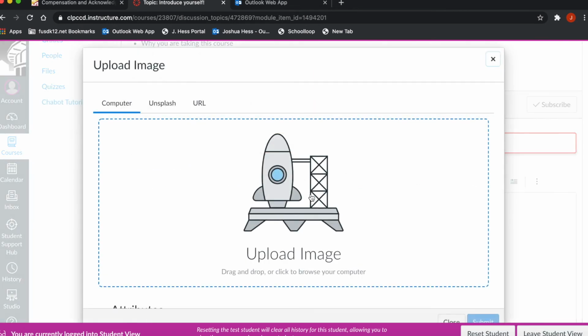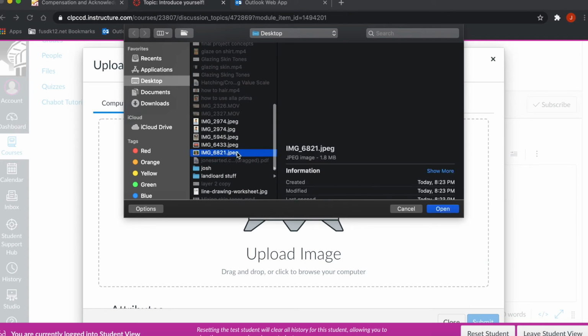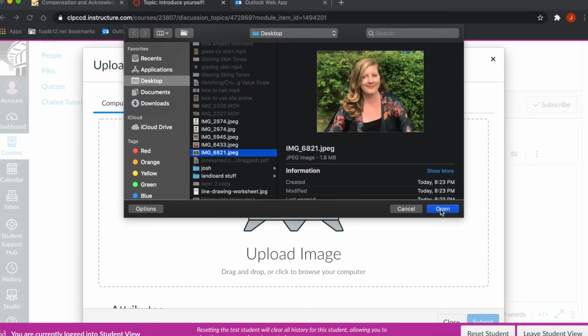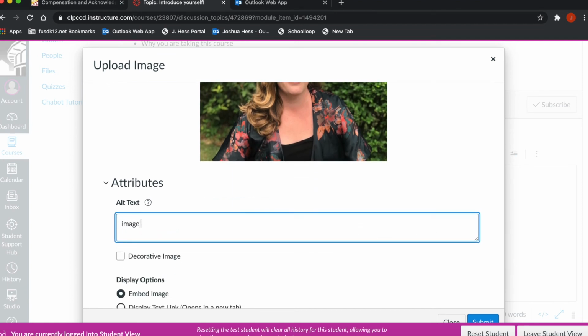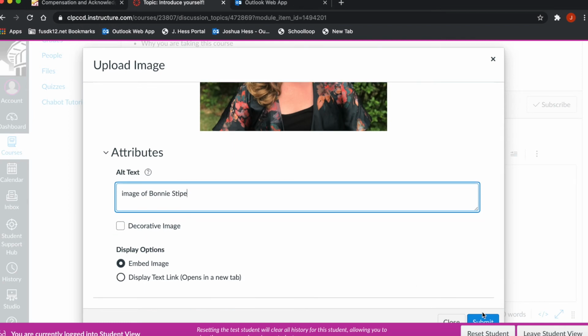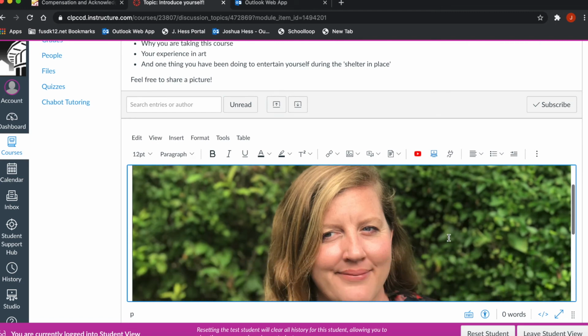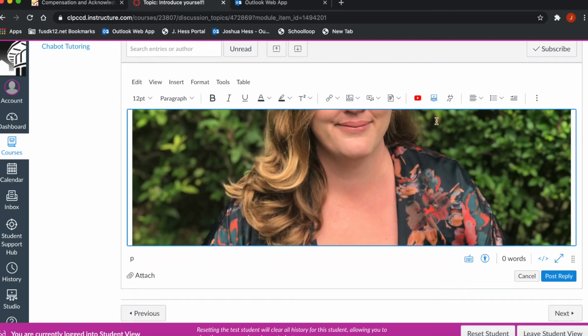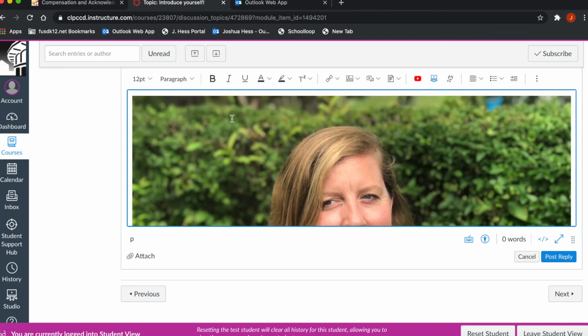I'm gonna upload my image. Choose it. Hit open. I'll put here the same thing again. If you don't put an alt text, nothing's going to happen to your image. It should still upload fine. The alt text will just be there if someone has a screen reader. So if they have difficulty seeing, the reader will tell them what the image is.